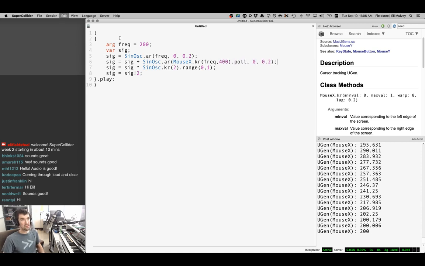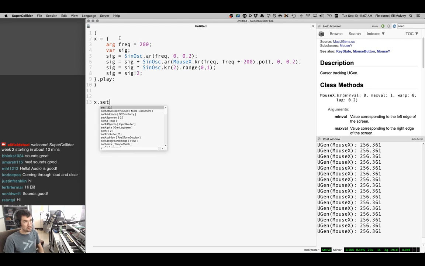I deleted a bunch of stuff, didn't I? That's not what I wanted to do. freq, comma, freq plus 200. So now it'll sound the same, but we can set. Oh, we can't set because we didn't give this a name. So let's give this a name, and then we could say x.set freq 300.